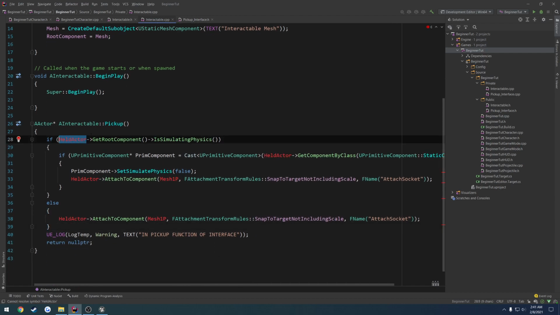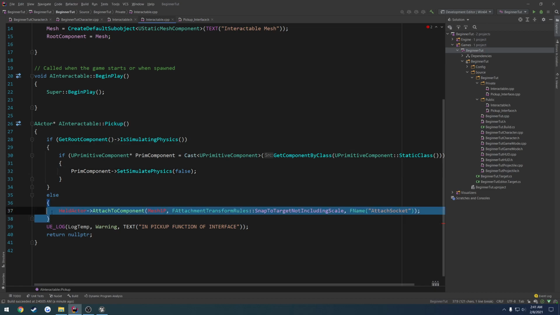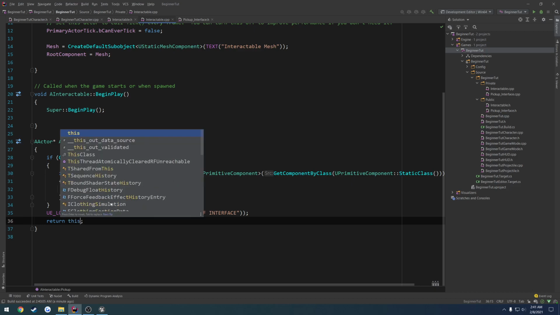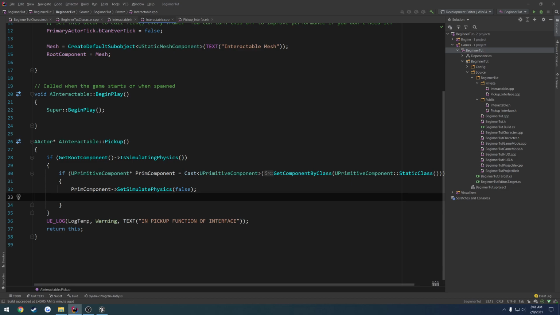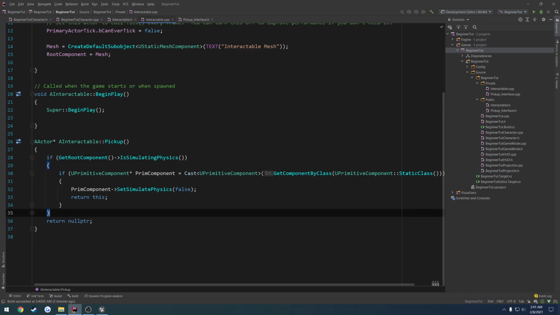So we're going to remove HeldActor. That is not needed. And we're going to remove our AttachToComponent as well. Like so. And we're going to return this. So if we can do this kind of stuff here, we're going to return this. And then at the very end, outside, we're just going to return a null pointer. And then just remove that. So here's pretty much our function.